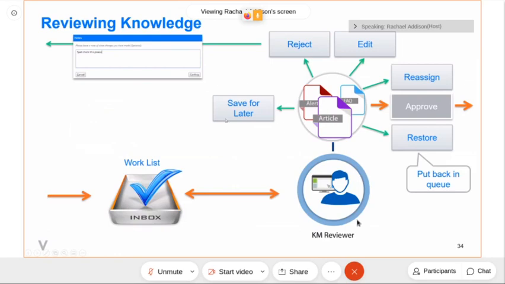So the first one is save for later. If the reviewer is looking at some content and for whatever reason they are not in the position to review it as of just now, they can hit save for later and it will put it back into the work list for them to review later.